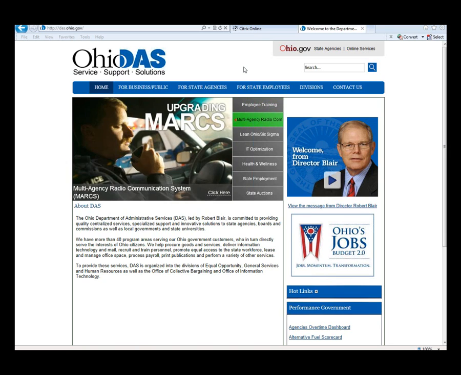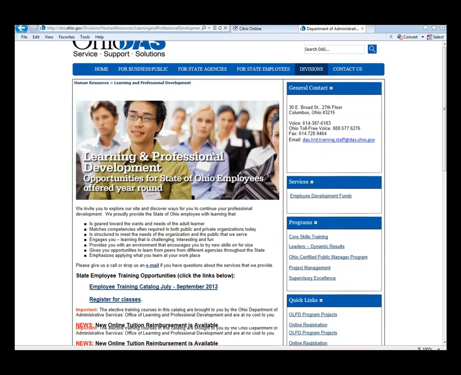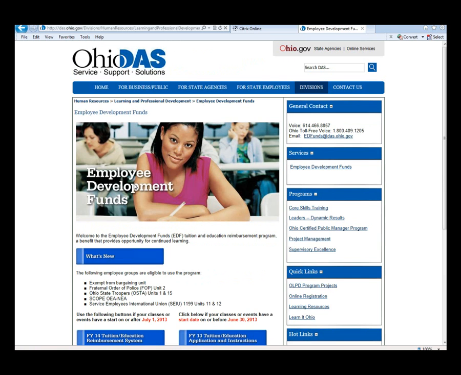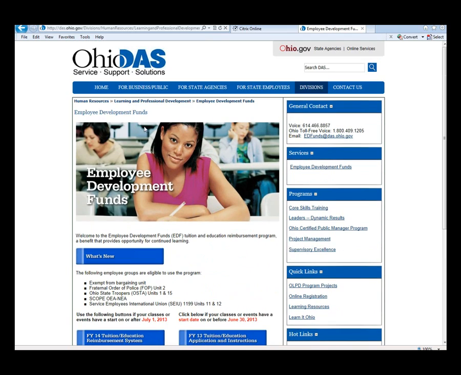There's a number of ways. Well, one way is simply the DAS page, the Learning and Professional Development page. If you scroll down on the Learning and Professional Development page, you're going to see all these buttons that represent different programs that we offer or have offered in the past. And there's one for EDF. If I click on EDF, I get right there to the new Employee Development Funds page.